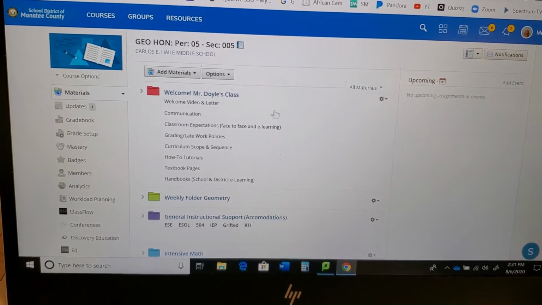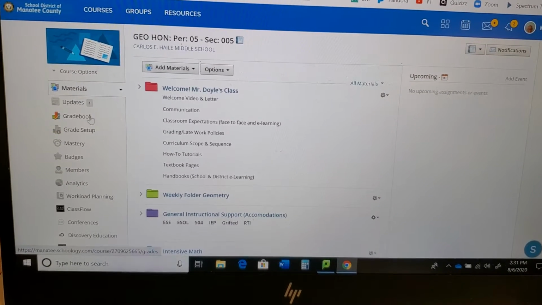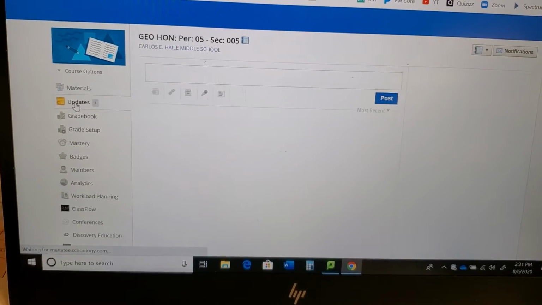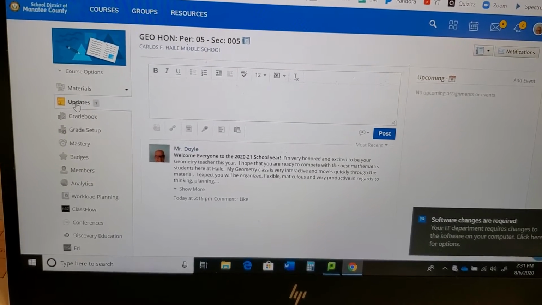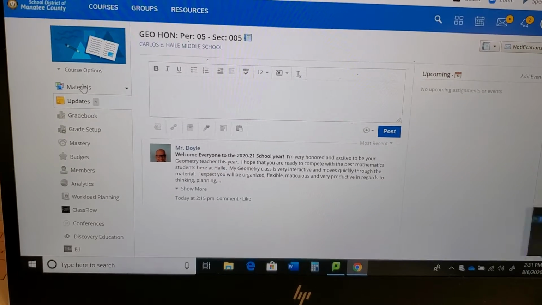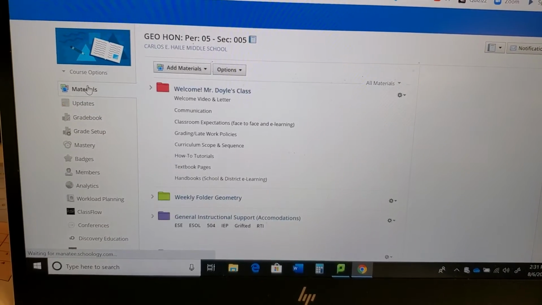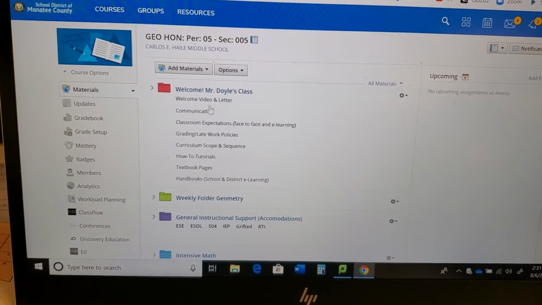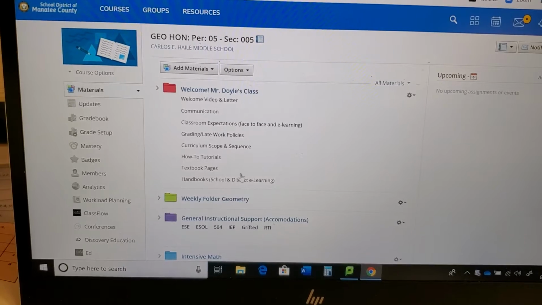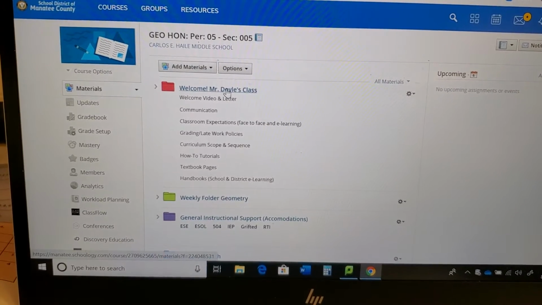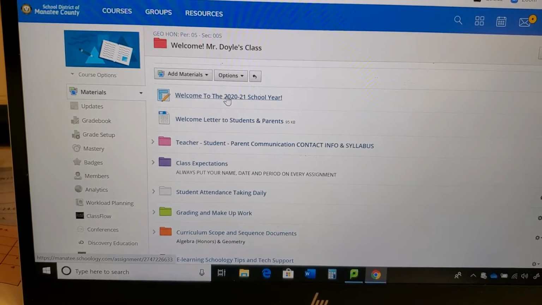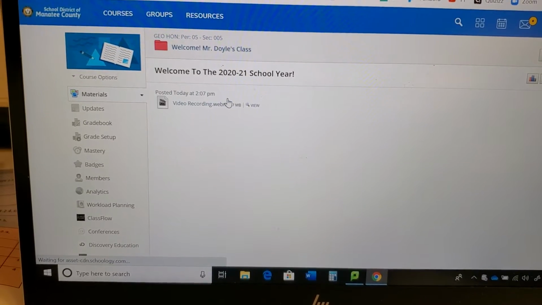Now in Schoology, under geometry, one of the things that I want you to remember to look at every day is updates. So if I look at the first update, you can see that I have a welcome letter right there. I'm going to go back to materials, and you can see in the materials you got to welcome Mr. Doyle class. You got to click on that and go through that. So go through all the video. If I click on it, you can see the first video is me welcoming you to the 2000.